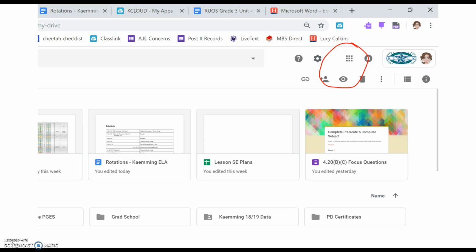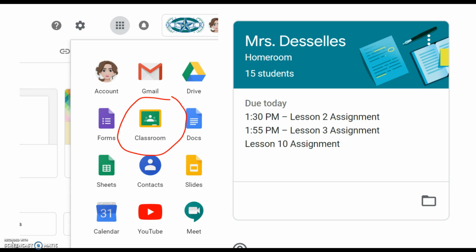Okay, so when you log in, you're going to go to your Google homepage. It's just google.com, and you'll see up in the corner the waffle. If you click that waffle, you'll see Classroom, and you're going to choose that, and then you'll see the different homerooms available. So you'll choose your homeroom, either Mrs. Cumming or Mrs. DeSellis. You'll also see which assignments are due for that day and what time.